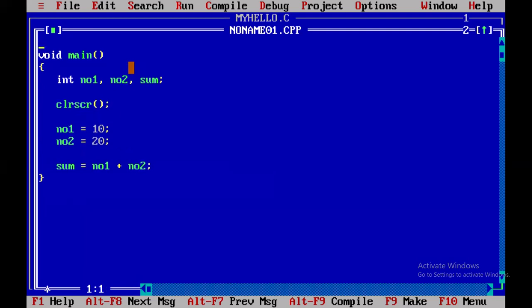Now I want to print the addition. printf("Addition is %d"). %d is a format specifier you use because the variable is an integer, right? Look at the data type of the variable. The variable data type is integer, so for integer you use %d.